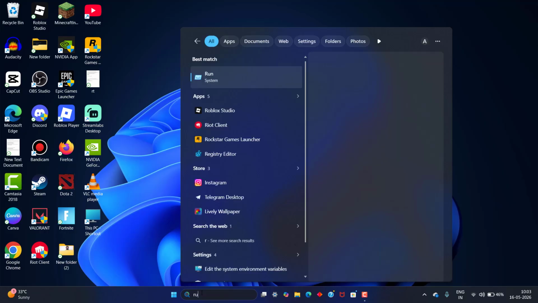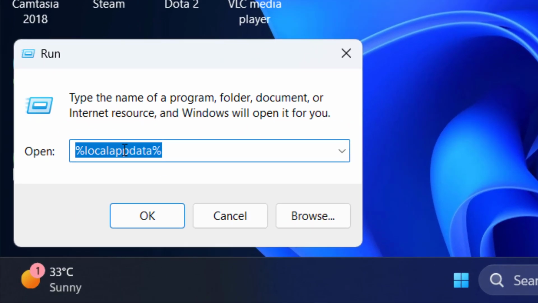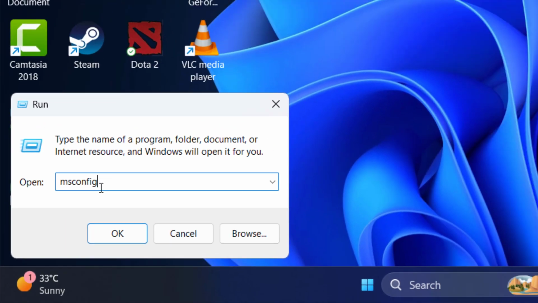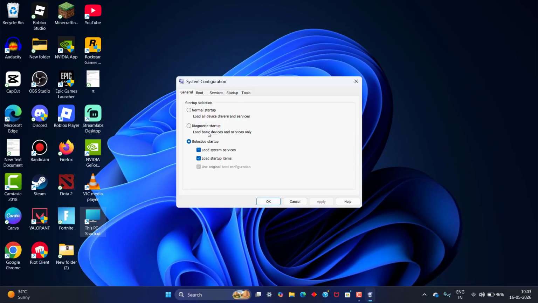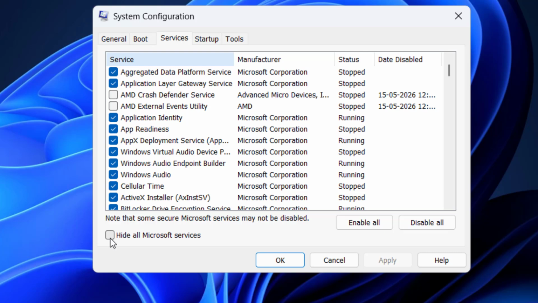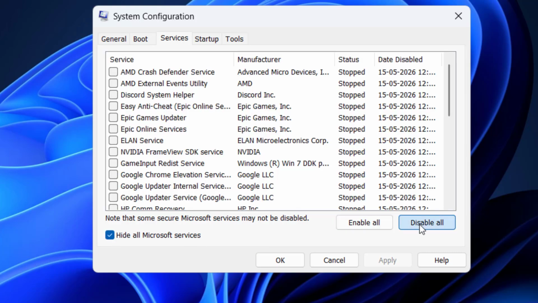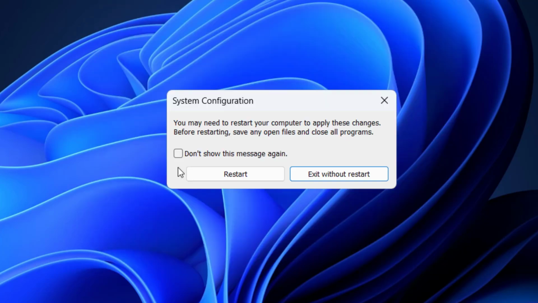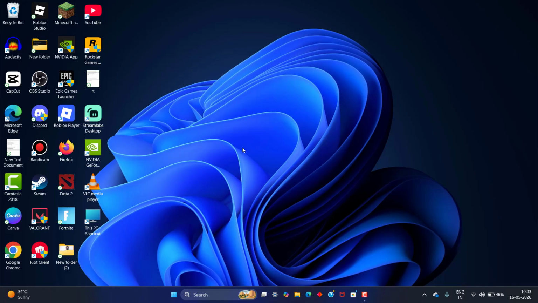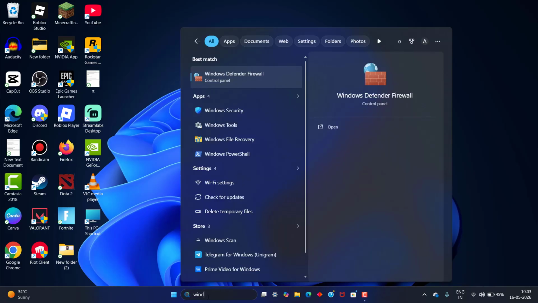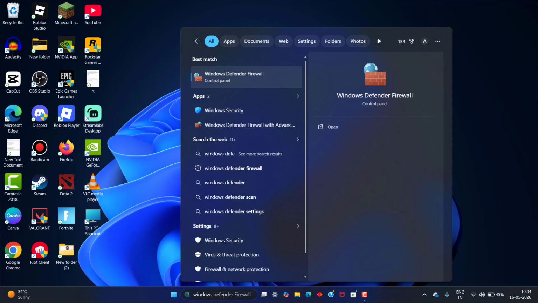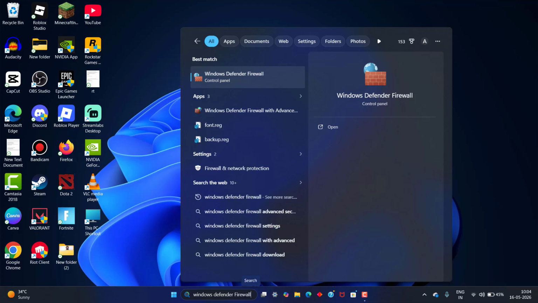Then for the next step, search for run. Type the following text, msconfig. Here click services, hide all Microsoft services and disable them. Once you restart it, go to the next step. Search for Windows Defender Firewall.